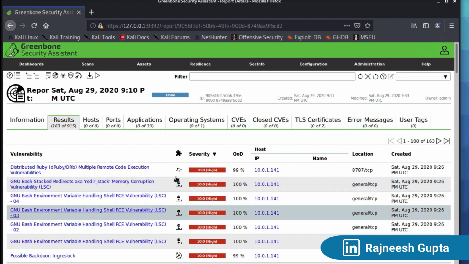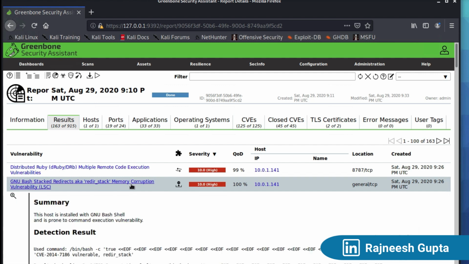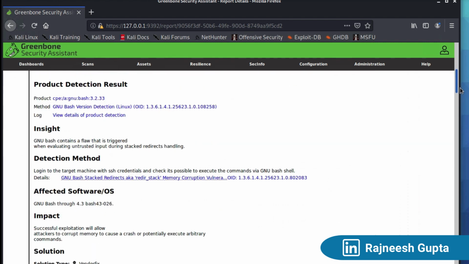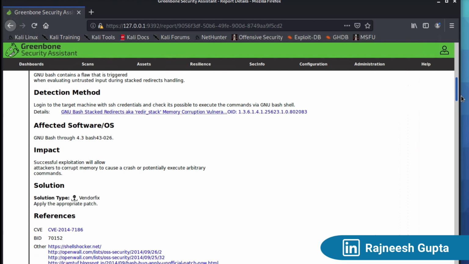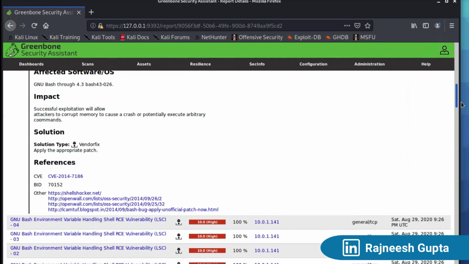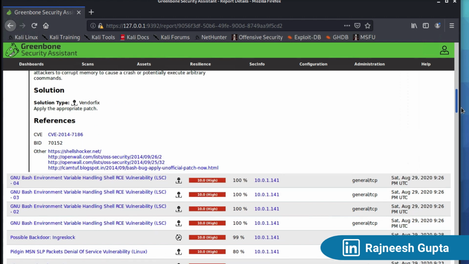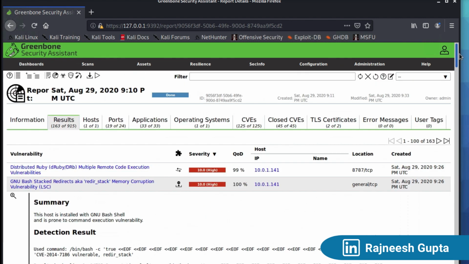So let's say we open any one of them. Let's say this one, the second one. This is GNU Bash, Bash stacked redirects, also known as redirect attack, memory corruption vulnerabilities. If I go there, it gives me the summary of it, product detection results, insight, detection method, affected software, impact, solution as well, and the references. The references go to the CVE details, just exactly the way we analyzed with Nessus as well. So this is really wonderful.